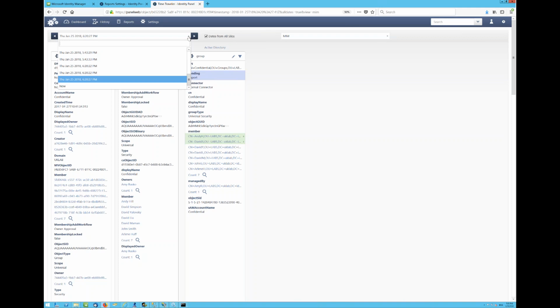Let's now look at how that data is gathered. Keep an eye on the time here. Let's look at how this data is gathered. We can only expect Identity Panel to be able to gather the data if it's in control of what's going on.